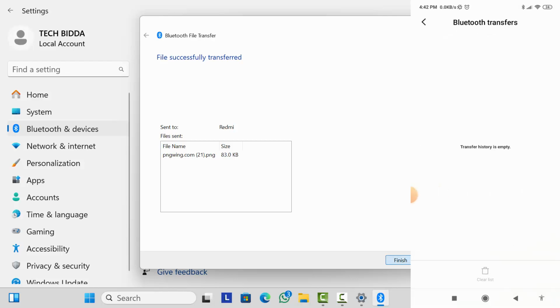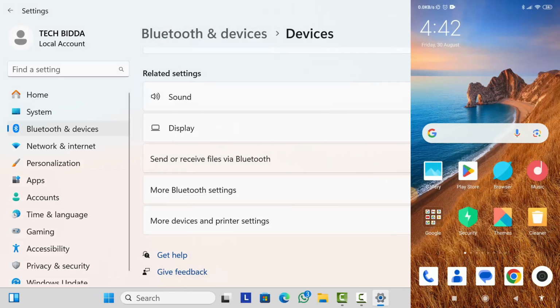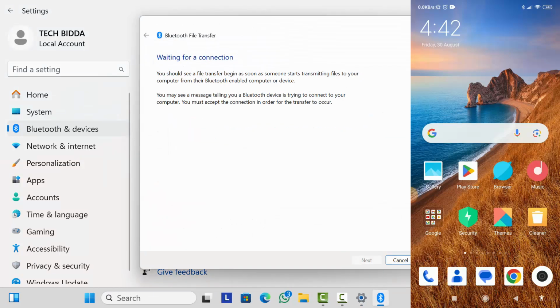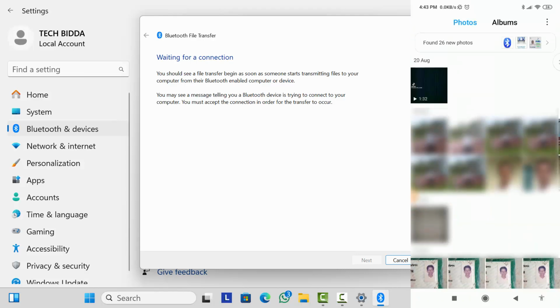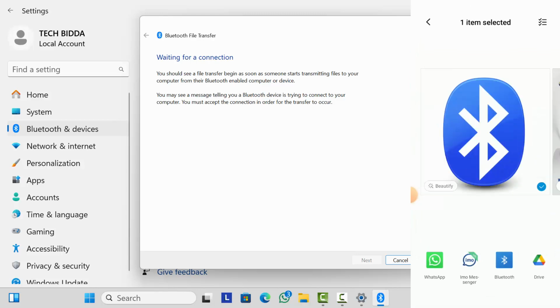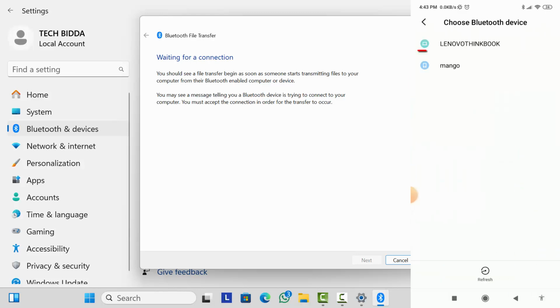If you want to receive file from Android to PC, just click on send or receive file option. Then from here click on receive file. Now from your Android device, go to gallery and select a image. Click on send. Then choose Bluetooth. As you can see here my PC Bluetooth name. Just tap on it.